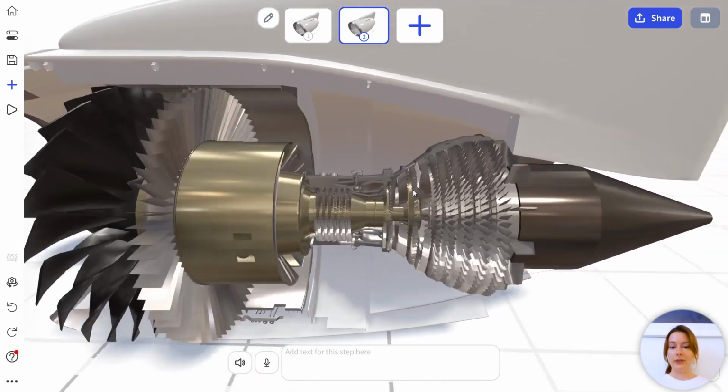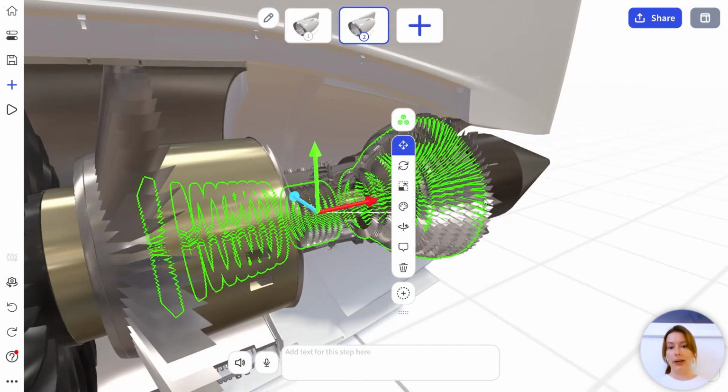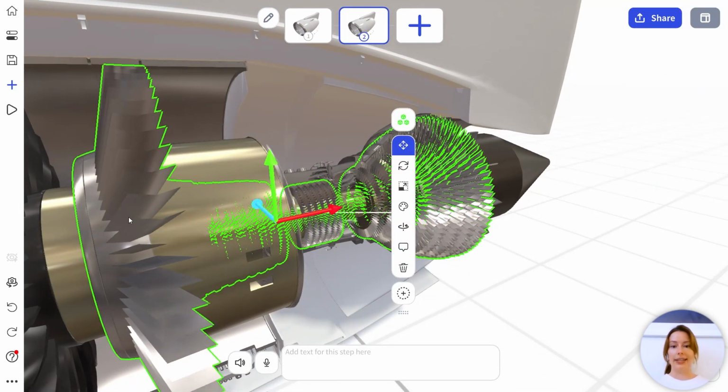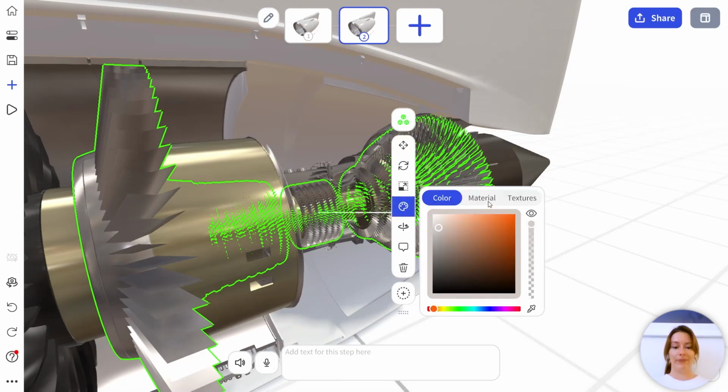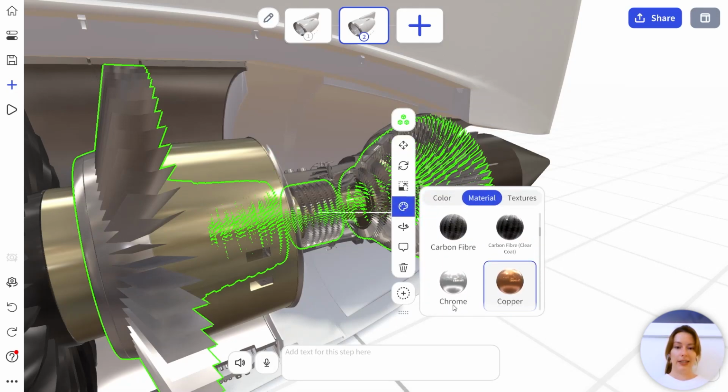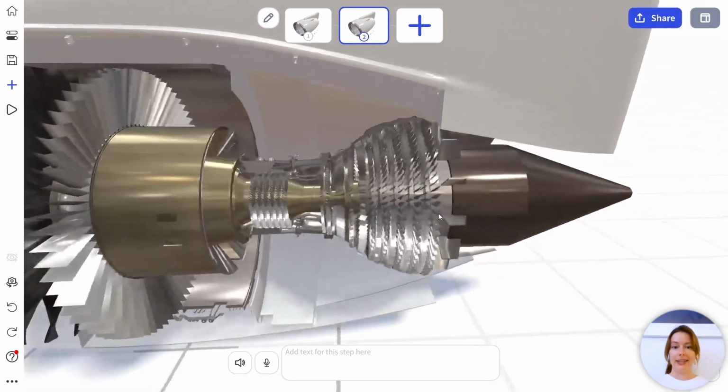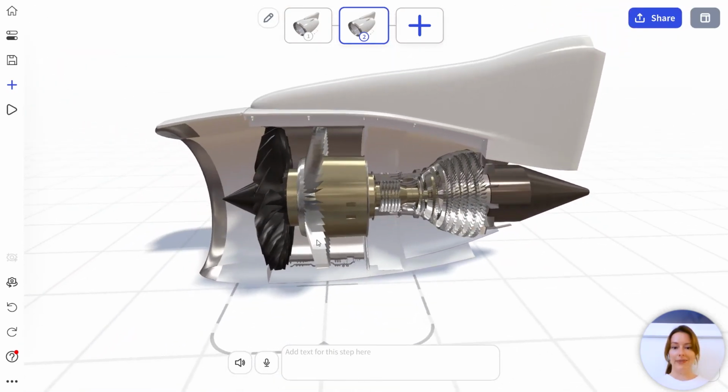I'm also going to make these internal turbines a more shiny chrome color. And our internals are completed.